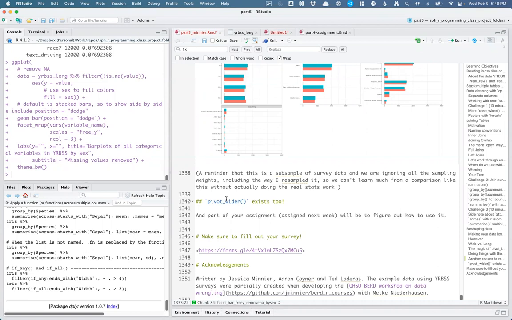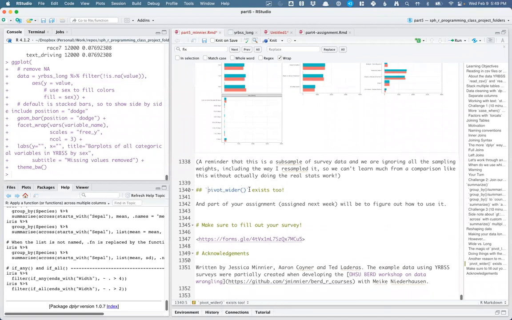And then after that, we will start talking about lists and purrr and functions, which I think of as very important advanced R usage. So it's hard, but it's worth it when we learn how to use all that stuff. And last note is that pivot wider exists. We'll see a little bit of an example next week, and there is going to be an assignment.